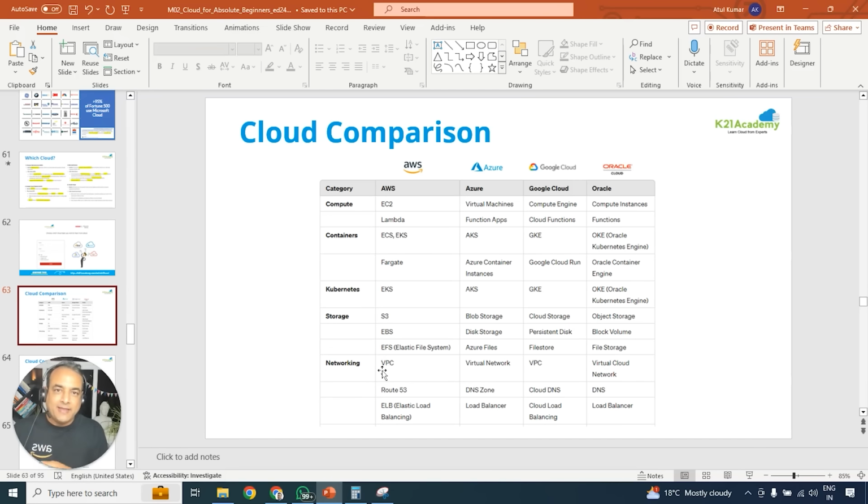Then you have networking. Think of it as a contiguous block of IP addresses, with the network divided into subnets, and so on. The implementation of that on AWS is VPC, which is Virtual Private Cloud. On Azure, that's called Virtual Network. In Google Cloud, it's called VPC, Virtual Private Cloud again. But in Oracle, they call it VCN, Virtual Cloud Network.